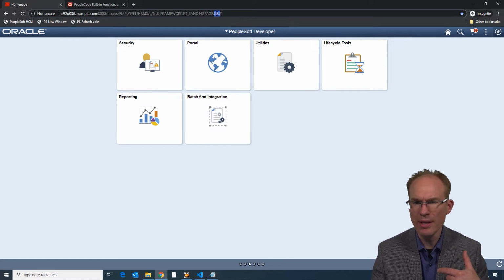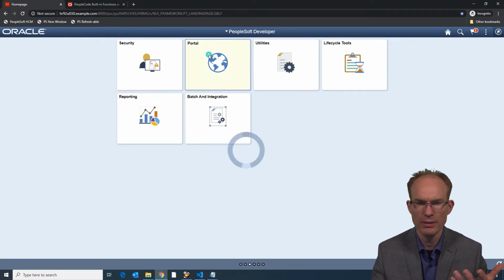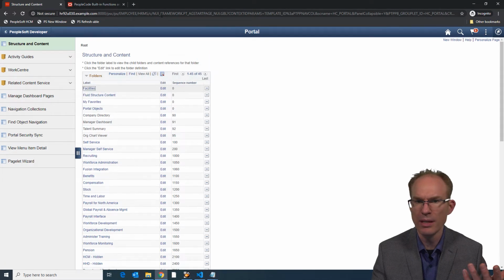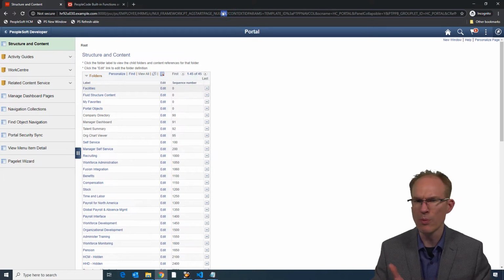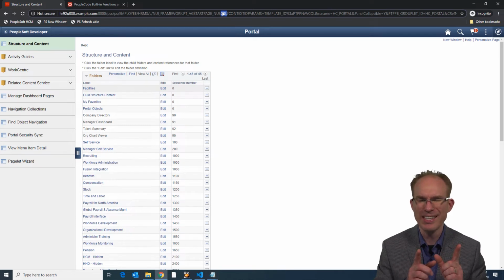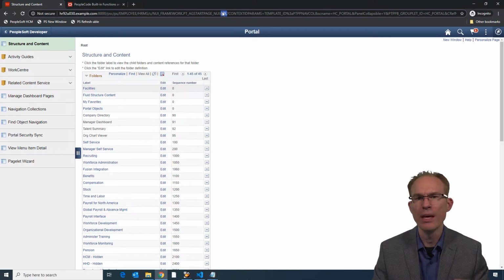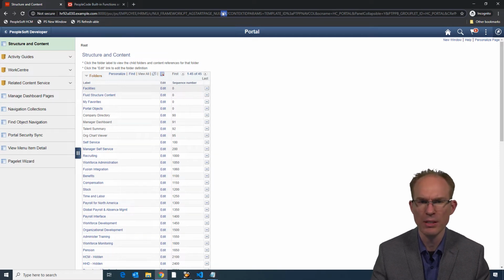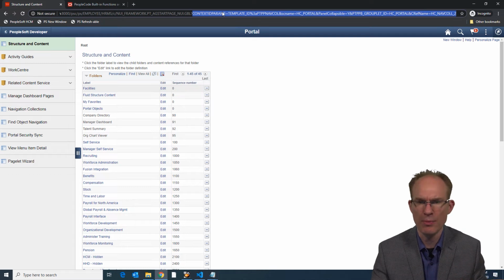Now, let's compare that to an activity guide's URL. Same thing, menu, component, and market. So we could use the generate component portal URL function to generate the base URL, but wait, no wait, there's more. The activity guide framework needs to know which activity guide template and what instance. That is the purpose of these additional query string parameters.